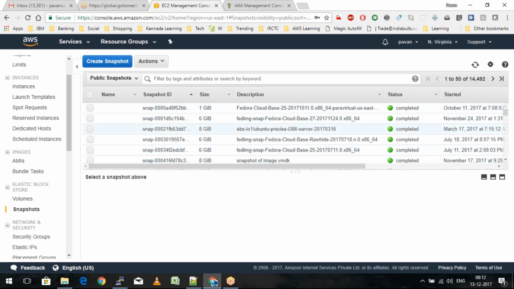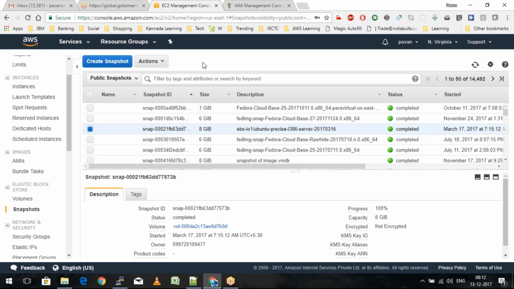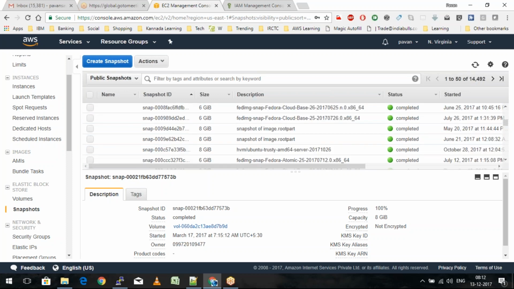So it is specifically stored on S3. Now when I recreate a volume, let's say I select this snapshot and say I want to recreate a volume out of it, then it becomes block-based storage. And at that time you get an option whether you want to create it as magnetic or as an SSD drive.